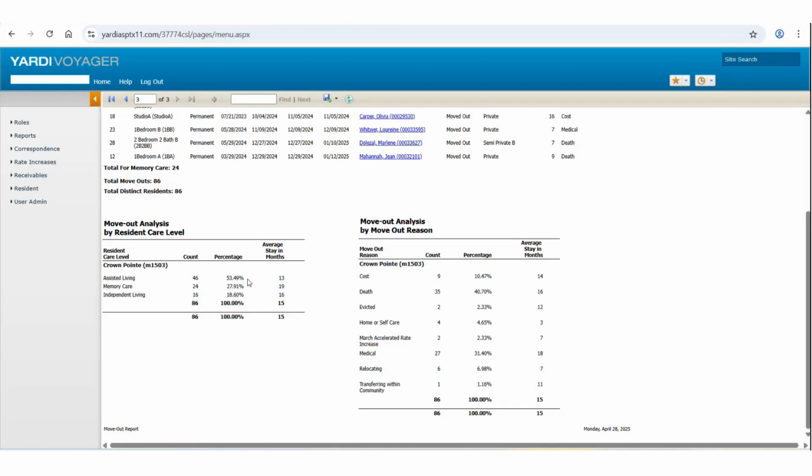So we know that almost 54% of their move-outs were in assisted living. We can see the average number of stay for these 46 move-outs. The average stay was 13 months. And then over here, we can see the move-out reason. So this is why it's really important when you fill out that status form and you put the move-out reason. When AR does the move-out, you want to make sure that your business director and you have communicated the correct move-out reasons so that data like this in the system reflects correctly.